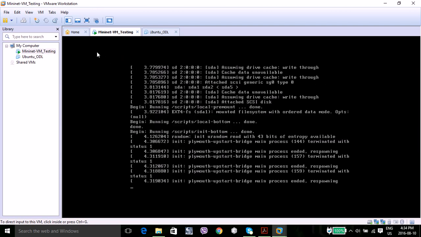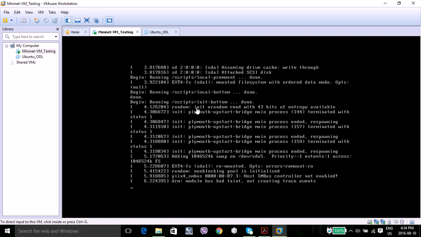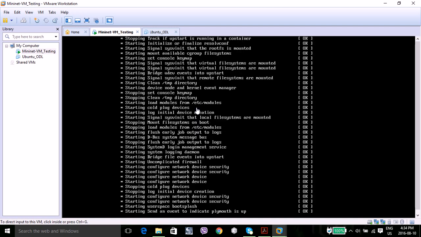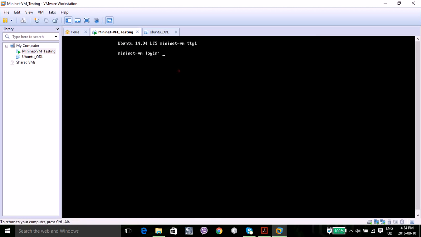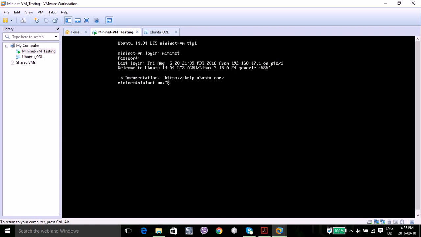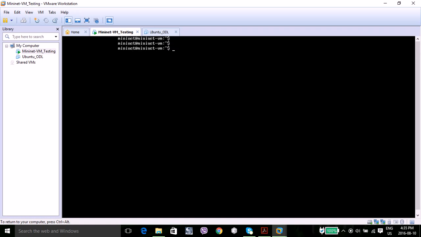So when I start it, it's booting up, and let's just wait for a bit. So here is the login prompt. The username of Mininet is mininet, and the password is the same, that is mininet. So here we got the shell. I'm just clearing the screen.